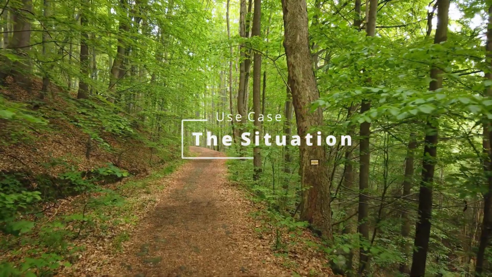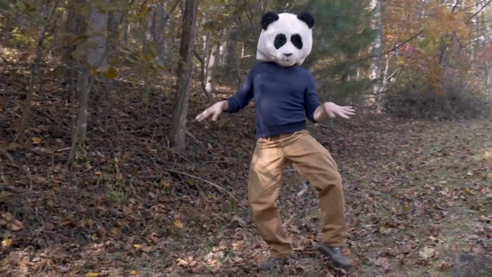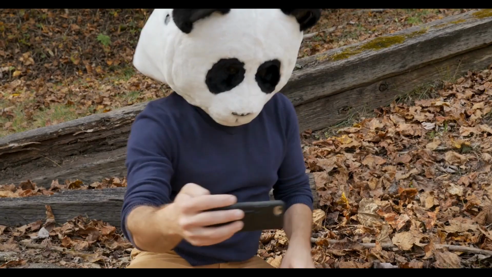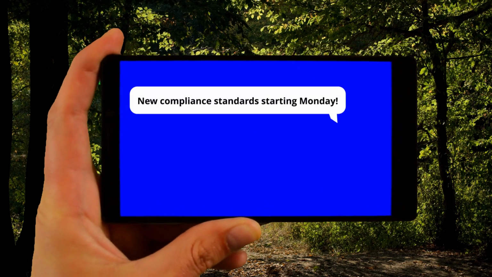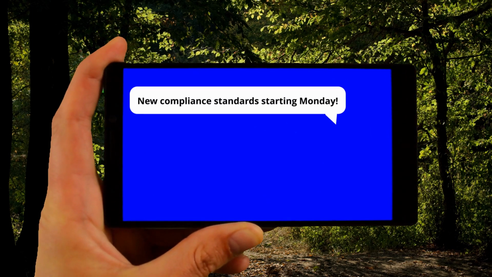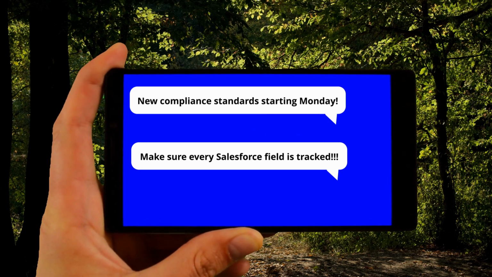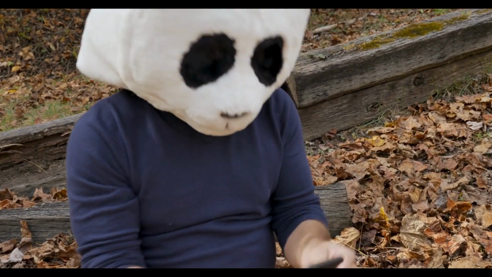So here's the situation. Imagine it's a nice Saturday afternoon. You're outside enjoying the weather, but suddenly, your manager texts you with an emergency request. We have new compliance standards going into effect on Monday, and I need you to make sure every field possible is tracked. Don't worry, with Field Tracker, this will be easy.